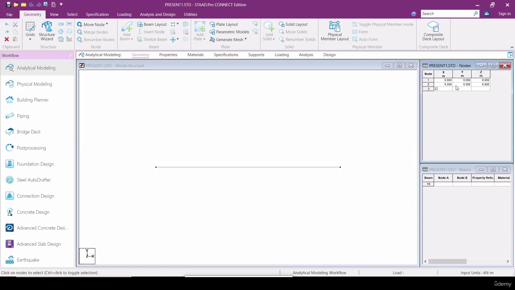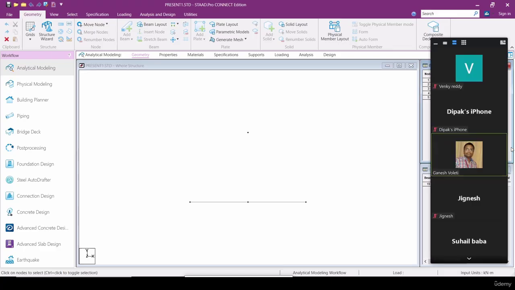x is something, 2.5 x distance. Okay, y is at something. Let us take 3 meters, and the other thing 2.5, and y is at something. I'm just trying some relevant data, so don't get confused. Okay, 5 meters. So I have created these nodes now.